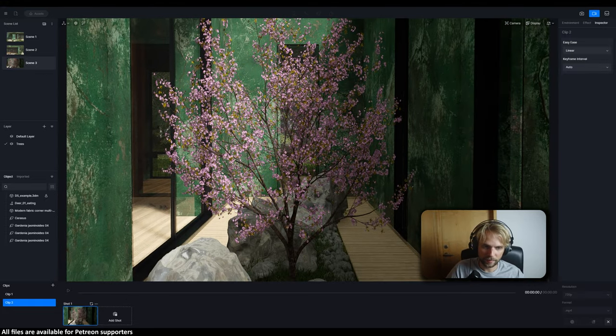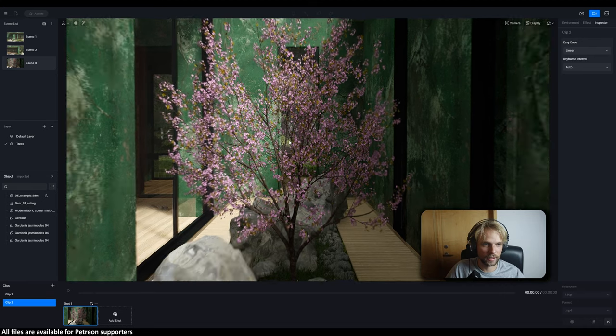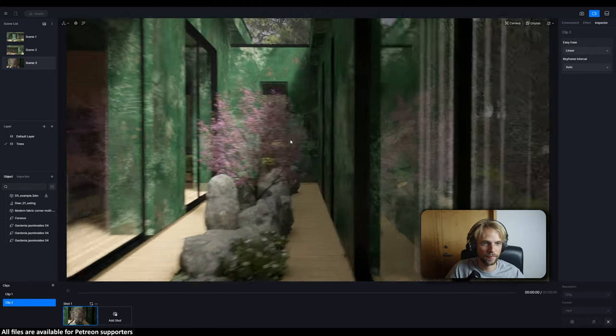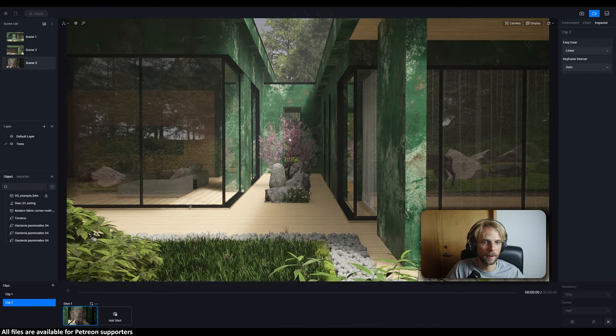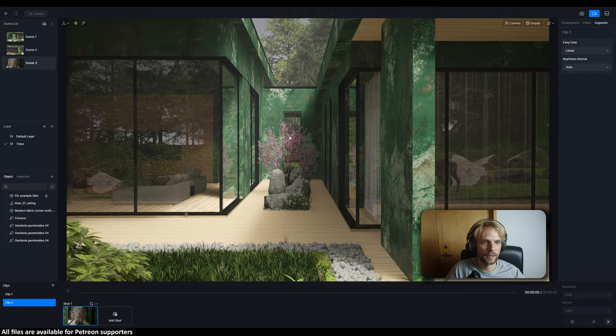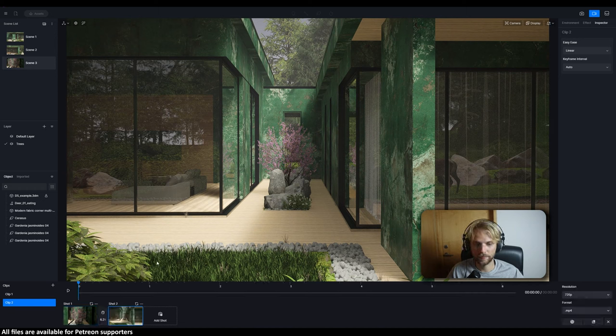Add shot. Transitioning outwards. Like that. Add shot. And also 10 seconds. Play. Or rather, I can save this scene here and then play.